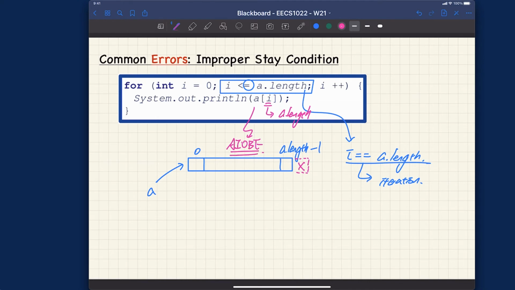All right, how do you fix it? Very easy. To fix it, you simply want to get rid of this equal sign over here. Just say strictly less than a.length. Of course, as we spoke about, in some cases you may want to say I less than a.length minus 1. Remember the sorting property check that we did earlier this week, right?